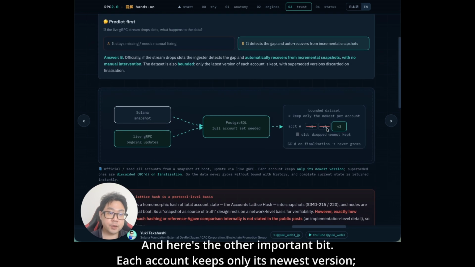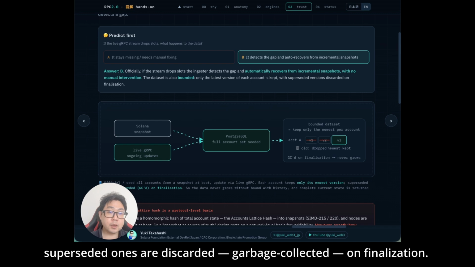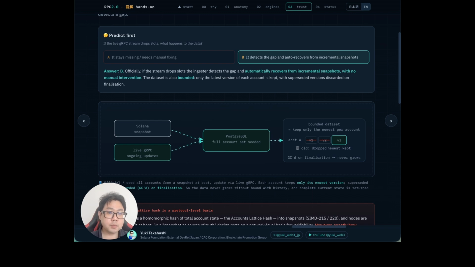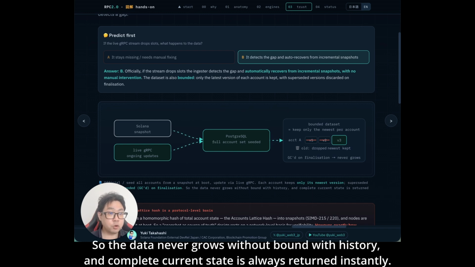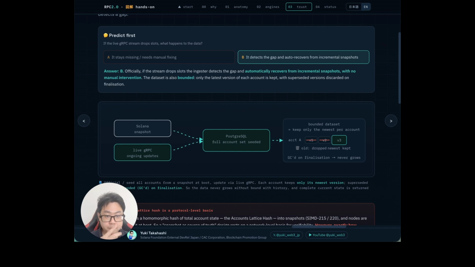And here is the other important bit. Each account keeps only its newest version. Superseded ones are discarded, garbage collected on finalization. So the data never grows without bound with history, and complete current state is always returned instantly. This behavior is verifiable in the public repo's implementation.